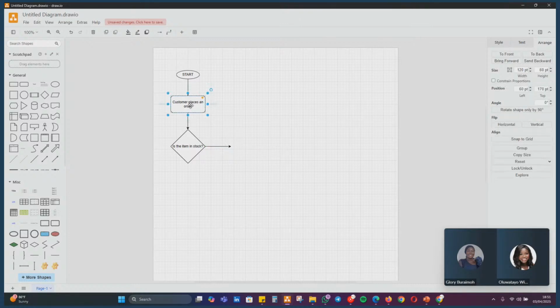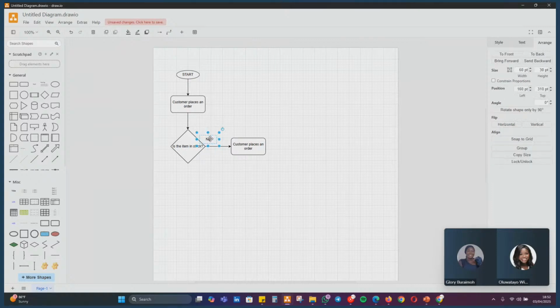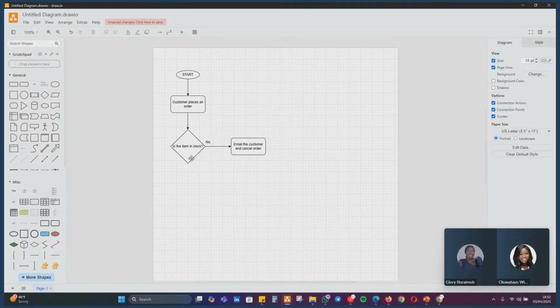we create another connector here, then we can now put what happens if the item is not available. So you have to indicate that option with the no here. So you say no here. So it now shows you that if the item is not available, what do you do? So if the customer places an order and the item is not available, what do you do? So let's say we'll email the customer and cancel order. So let's say we're going to do that.